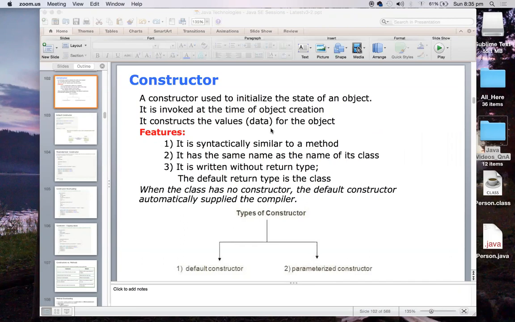A constructor is just like a method, and it is considered a special method. Why do we consider it a special method? Because it has the same name as its class. A constructor name must be the same as its class name, and a constructor is written without any return type. A constructor has visibilities and some modifiers applicable, but it has no return type.